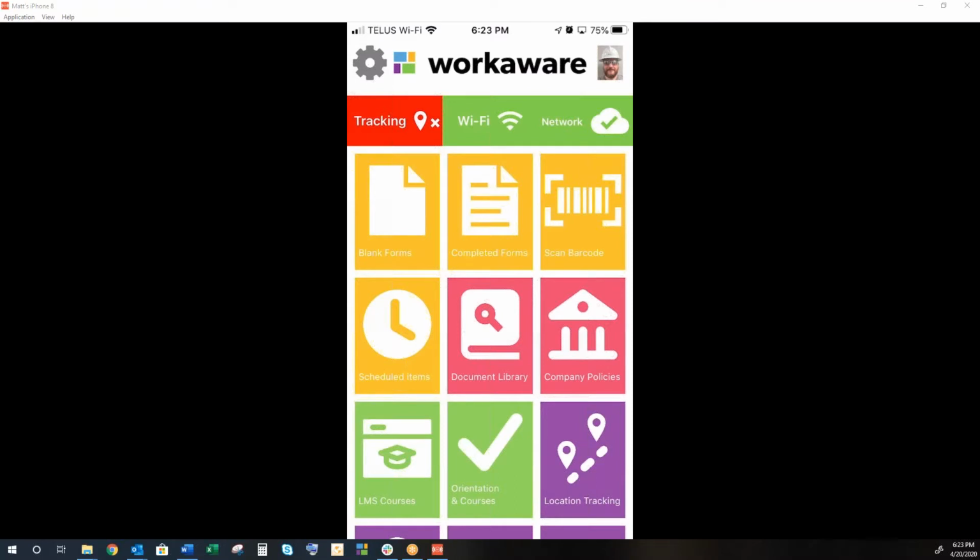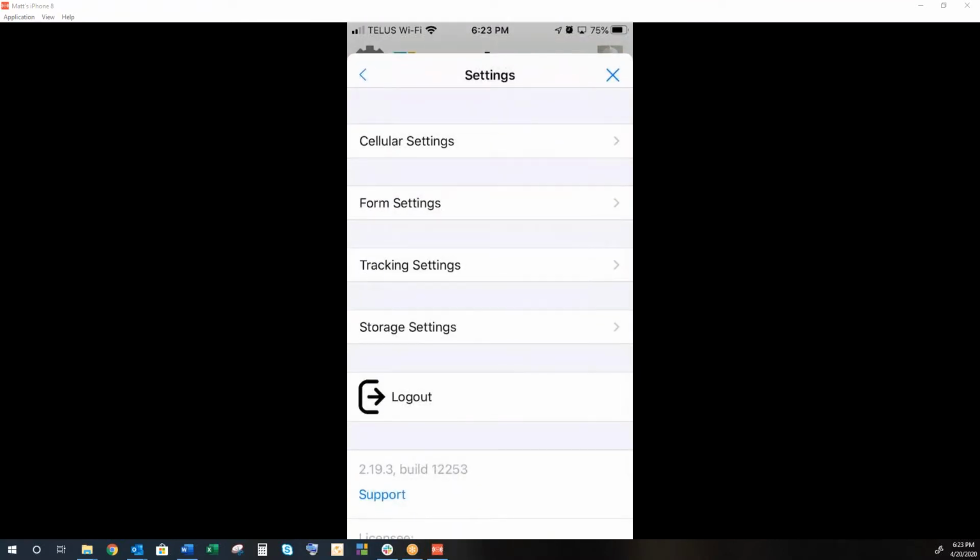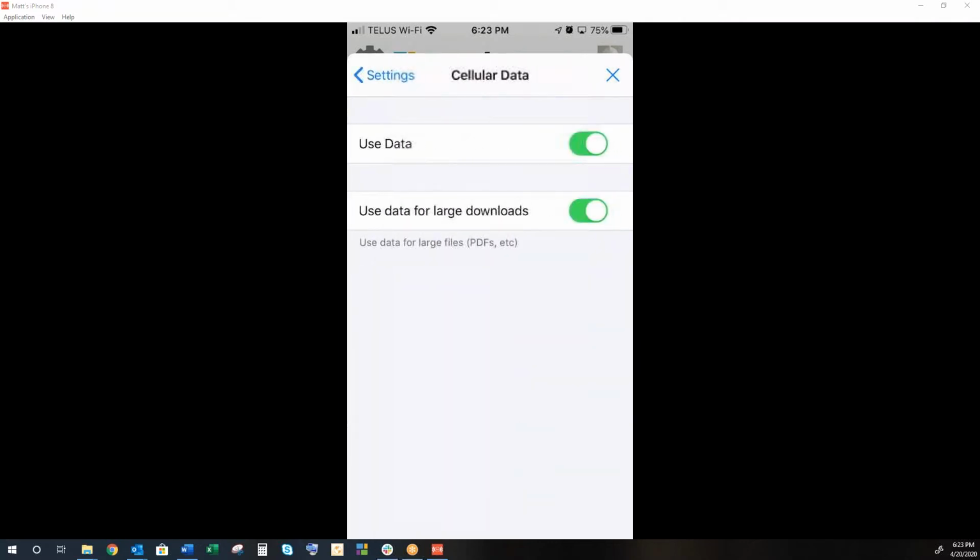The first thing that we should discuss is the settings. Top left, tapping on the gray gear will bring you to the settings menu. The first thing that you should check is that both use data and use data for large downloads are green and not turned off. This will enable templates to be downloaded from our services and also uploaded to that cloud service in order to notify people that need to be notified when you submit information.